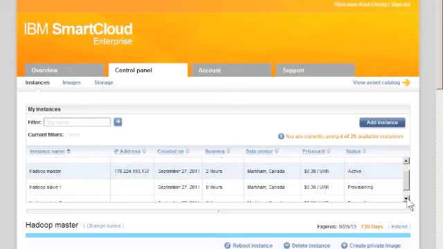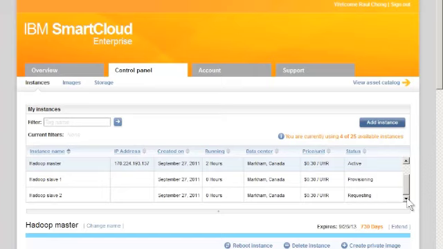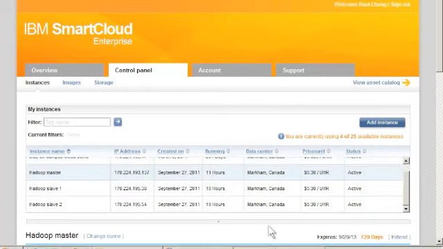And now we can see we have a Hadoop master node and two Hadoop slave nodes. The two slave nodes are still being either requested or being provisioned. Now we can see that three instances have been provisioned. We have the Hadoop master, we have the Hadoop slave 1, and the Hadoop slave 2 instances. All of the three are active.